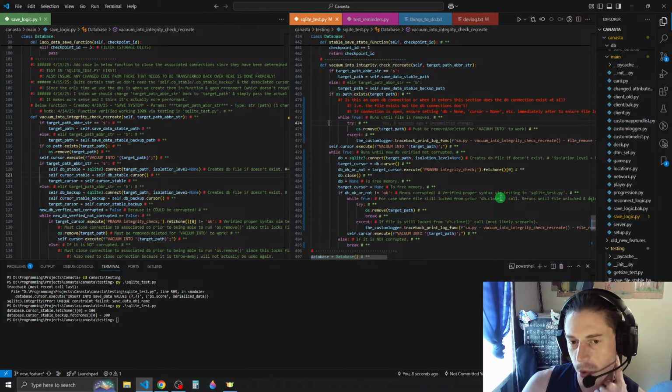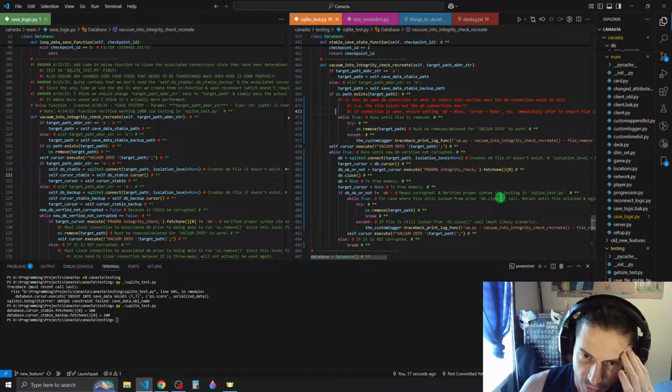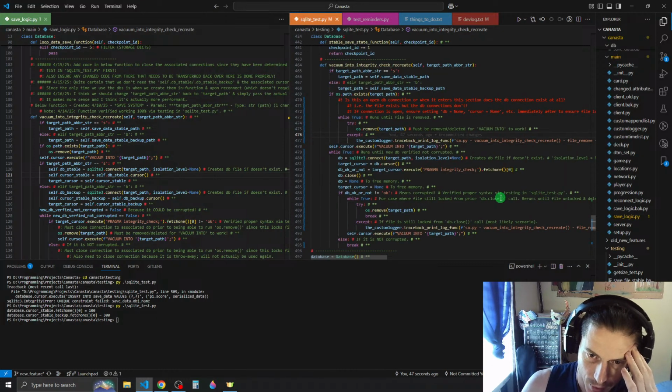Okay, because this is for, let's say we're going from save to stable. So if stable exists, we're going to try to remove stable database because we have to do that before we can run vacuum into. So we do while true try, and then we remove except, and it would just continue to do this over and over until it finally gets it.